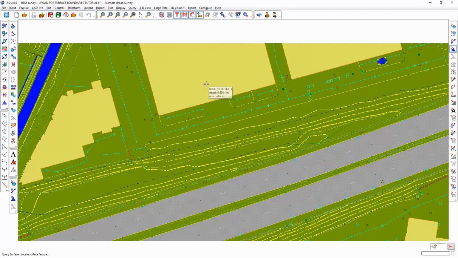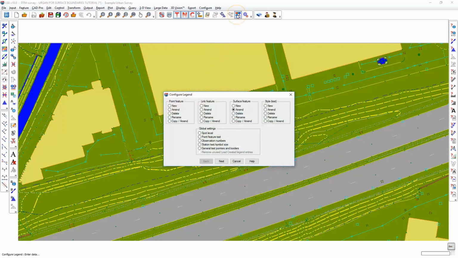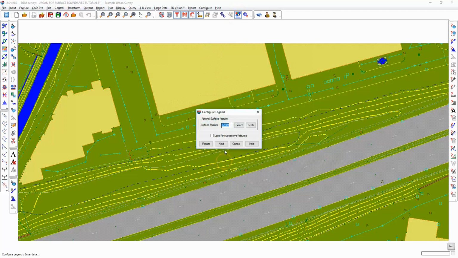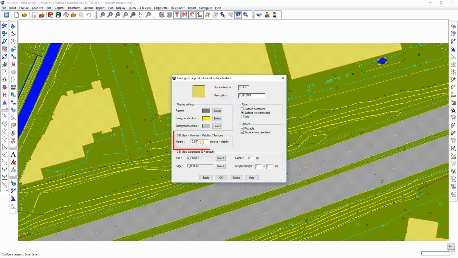So we have BLDG there with a depth of 0.650 meters, grass at a depth of 0.25 meters, and tarmac at a depth of 0.65 meters. These depths are defined in the Configure Legend surface feature area. I'll select the building first. You'll see that that has a depth there.